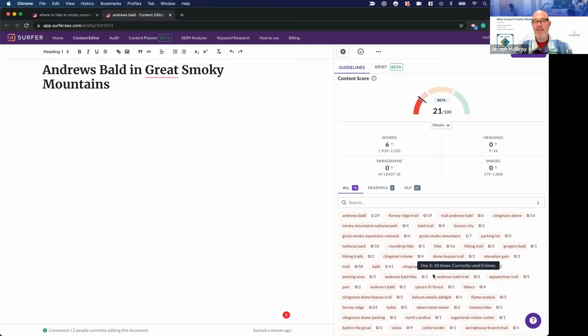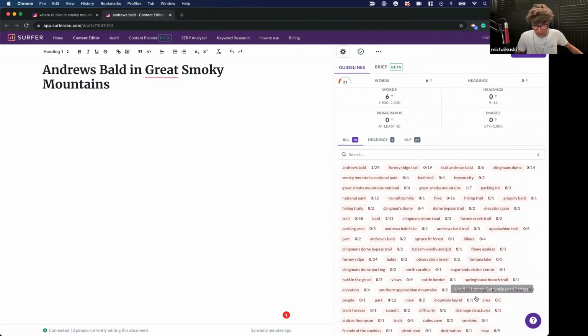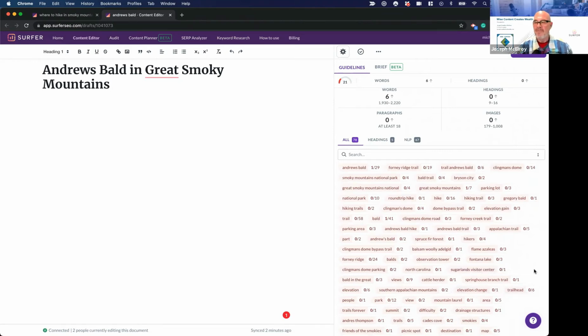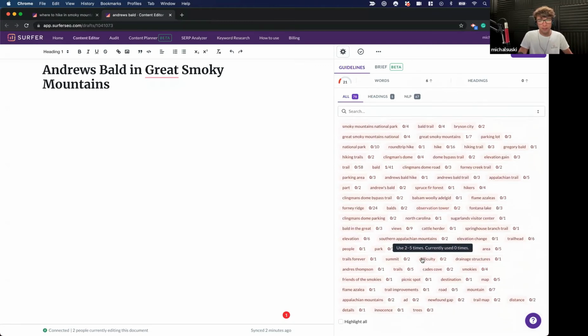Can you tell the audience what NLP stands for? Yeah, absolutely. So NLP is natural language processing, and it is some sort of machine learning stuff baked into Surfer that extracts the most meaningful terms from competitors' content. So the fluff is gone. There is only stuff like this Clingmans Dome, like the Bald Trail, the Andrews Bald Trail, so more context. Sugarlands Visitor Center, whatever it is, but it's a named entity. There's a hiker mentioned as well, so you have to use the word hiker too. That's obvious.